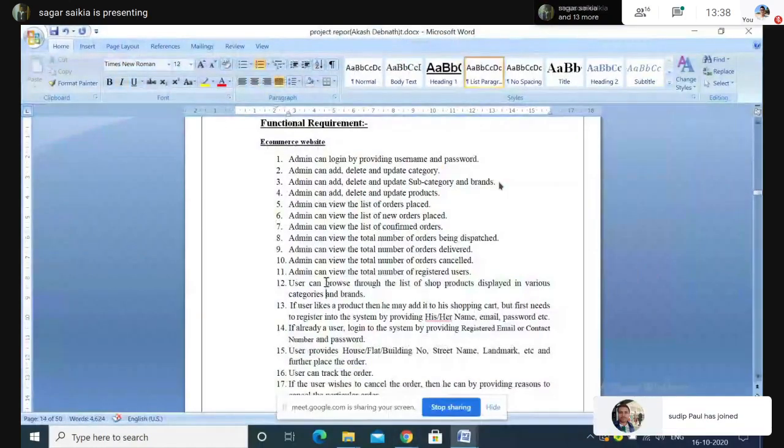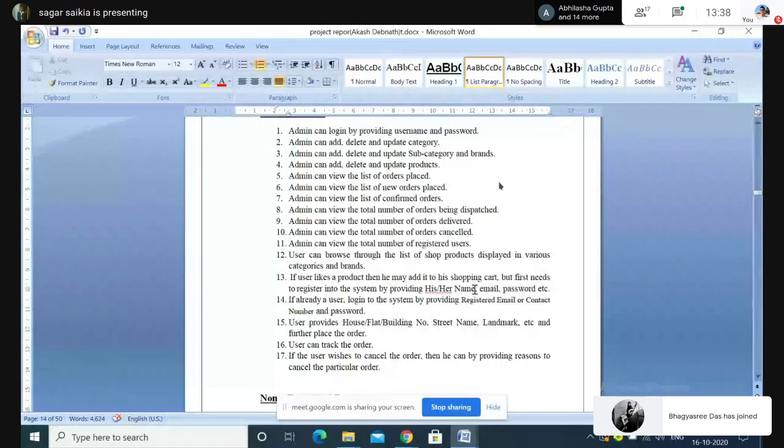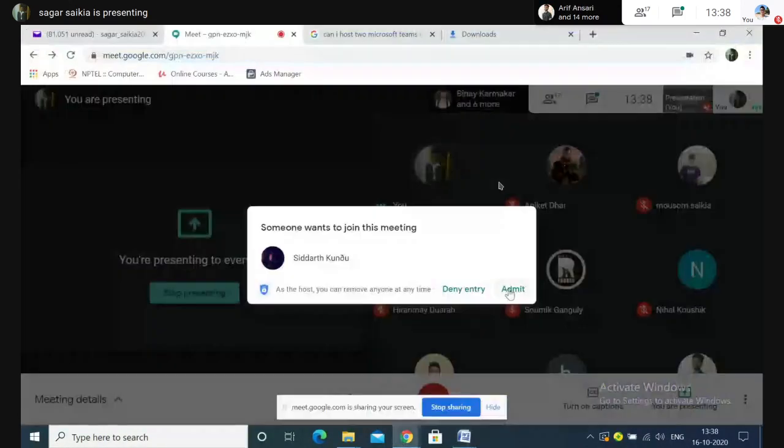Whereas let us see from the user category point of view, the user can browse through the list of shop products displayed in various categories and brands. If user likes a product, then what will happen? He will add it into the shopping cart, right? But first, he needs to register into the system by providing his name, email ID, and password, okay.